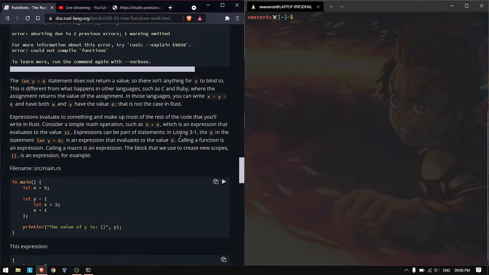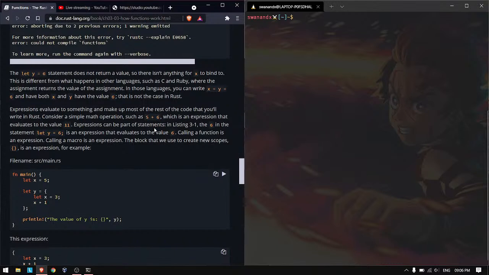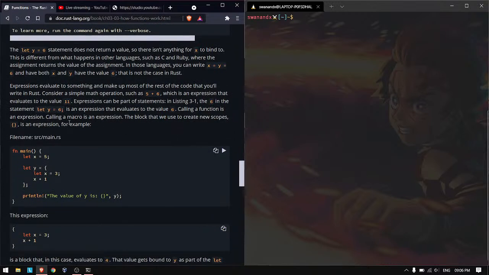Then what are expressions? You can see 5 plus 6 is an expression which will evaluate to 11 and return 11. Also, if we just specify 6, it's also an expression which evaluates to 6 and will return 6, just the normal integer here. Or this block we use for scopes, the curly brackets, those are also expressions.